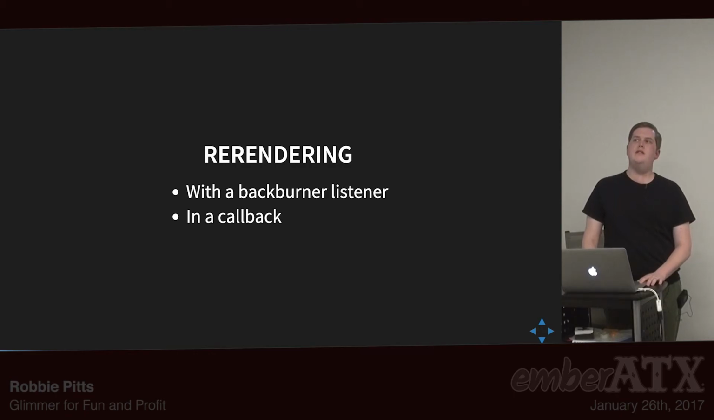Another thing Glimmer needs is re-rendering. It actually doesn't re-render on its own. You have to tell it to do that. The way Ember does it is with a backburner listener. And the way I've done it, which is much easier, is in a callback.